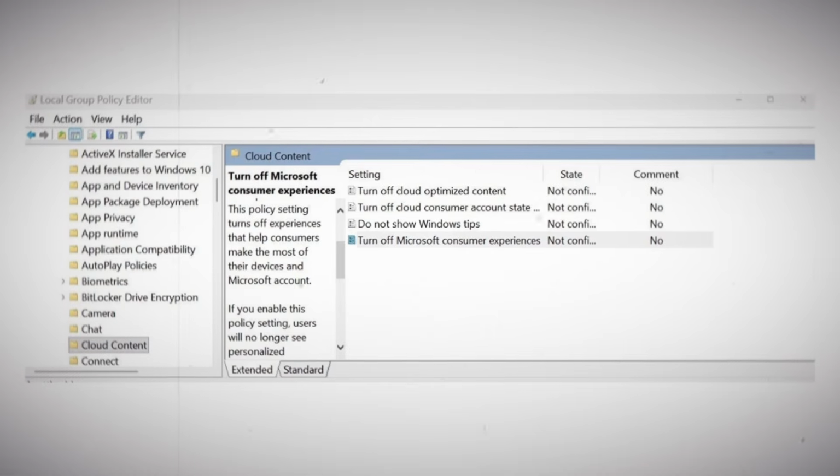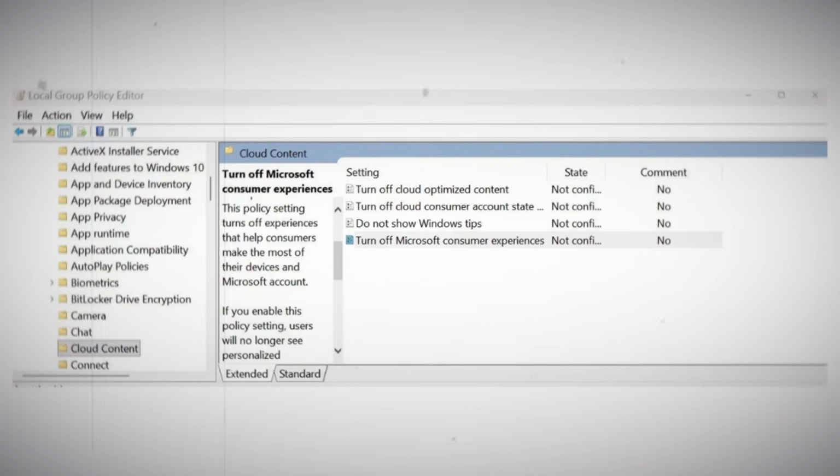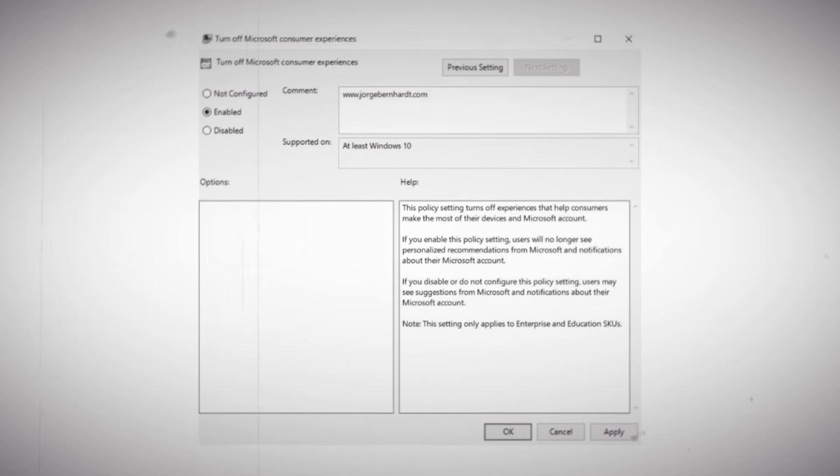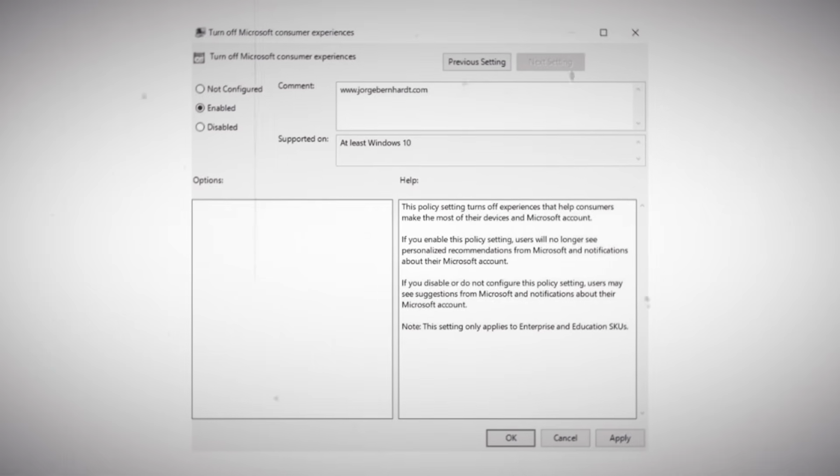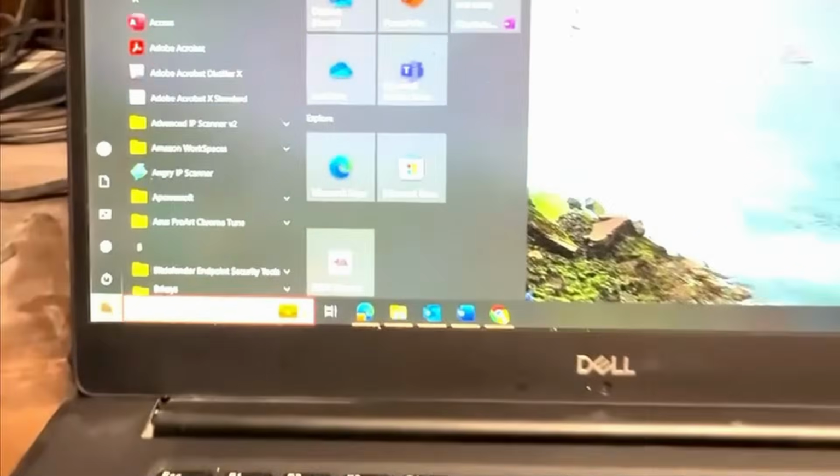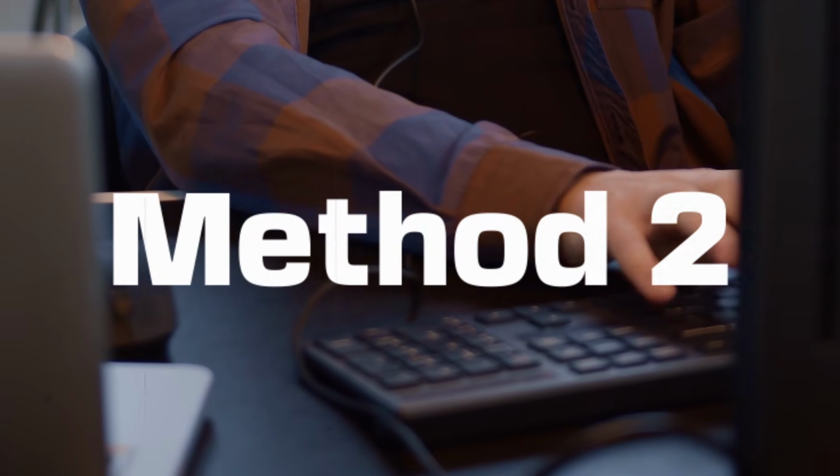Find the setting called Turn Off Microsoft Consumer Experiences. Double-click it, select Enabled. Click Apply, then click OK. Sign out and sign back in. This blocks automatic app installations at the policy level and is the most robust method available on Pro and Enterprise editions.